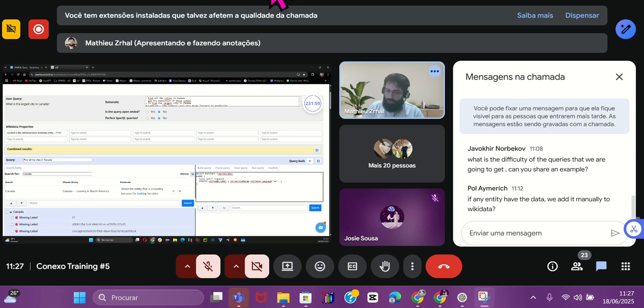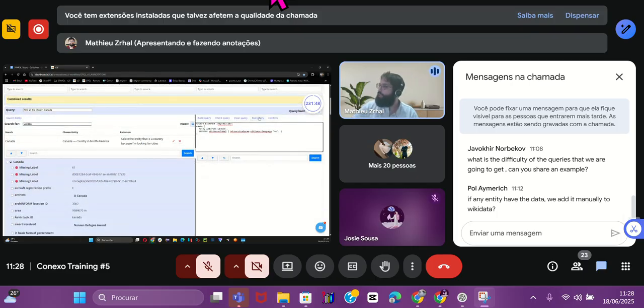So I will put P131 here, and I am looking for a city located in Canada. And here I can directly run my query. Oh, I was looking for the capital label. Yeah, so here I will look for the city label. I will rerun my query.